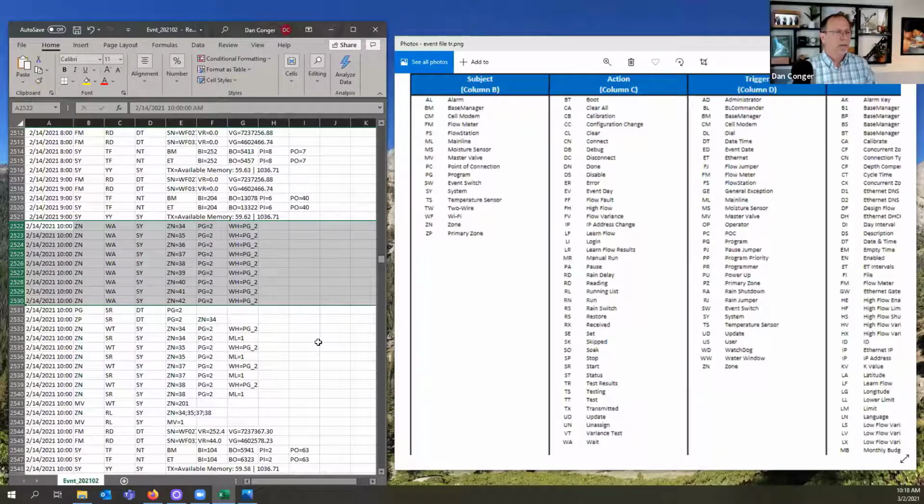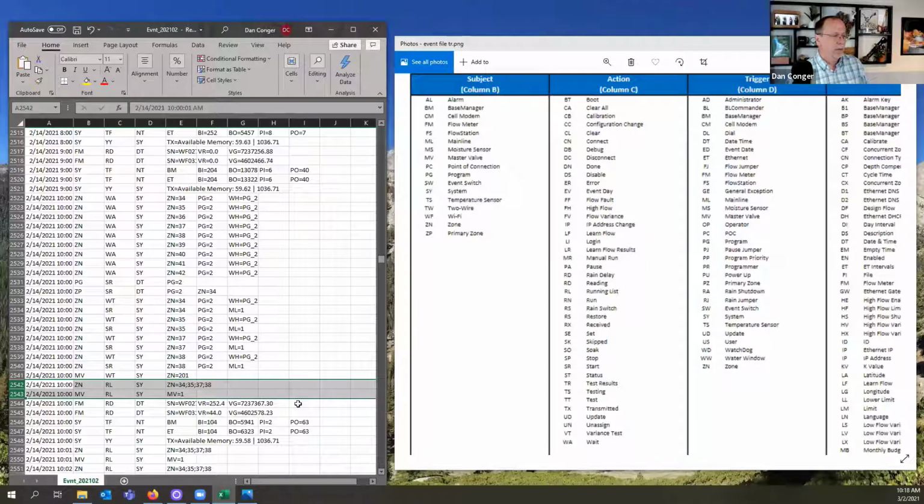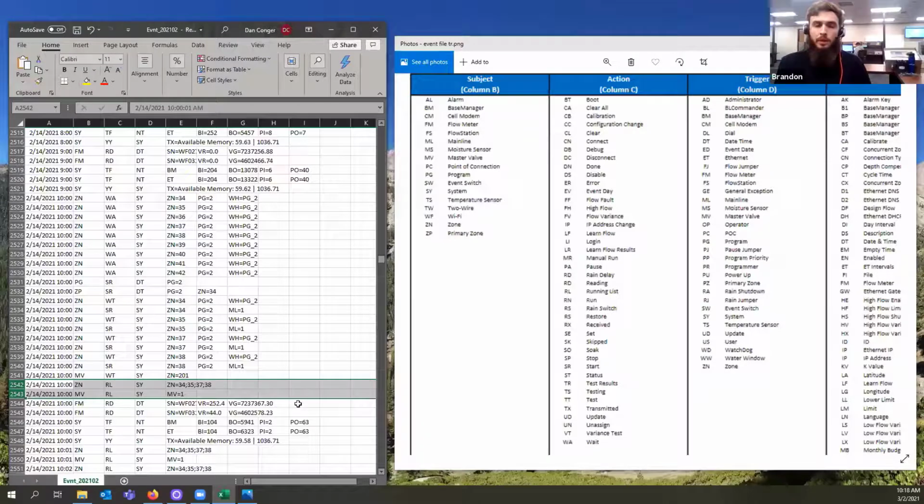Okay. Now, something that I noticed in this. What was the next thing we had in this one after this? When we come down here to line 2542, we've got a ZN for zone, and what's RL? That is running list. So if you wanted to know what zones the controller had turned on at a given time, you could pull up the log and view the running list. So we know at that date and timestamp, zones 34, 35, 37, and 38 were currently watering, or at least the controller was telling the decoder to activate the valve solenoid.